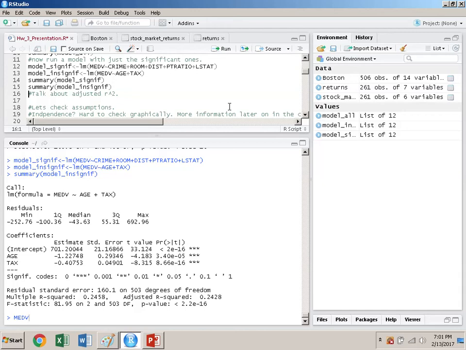Because you mentioned that the adjusted R squared involves some of the non-statistically significant items, so multiple R squared just penalizes it for using those variables.